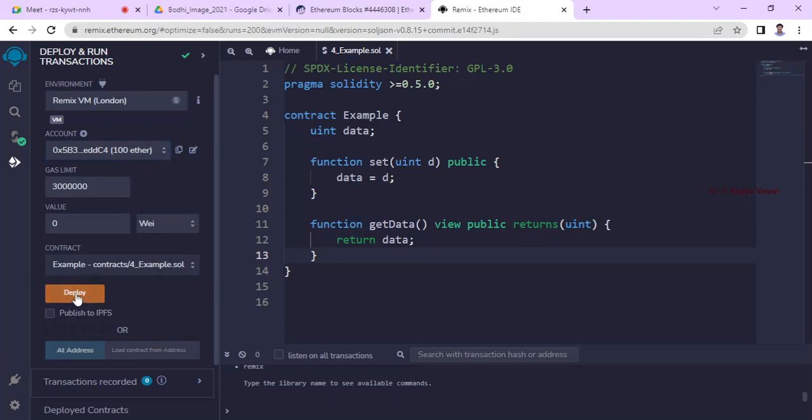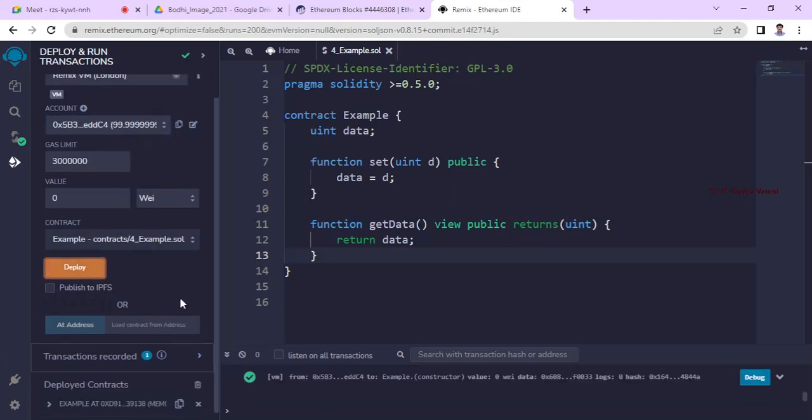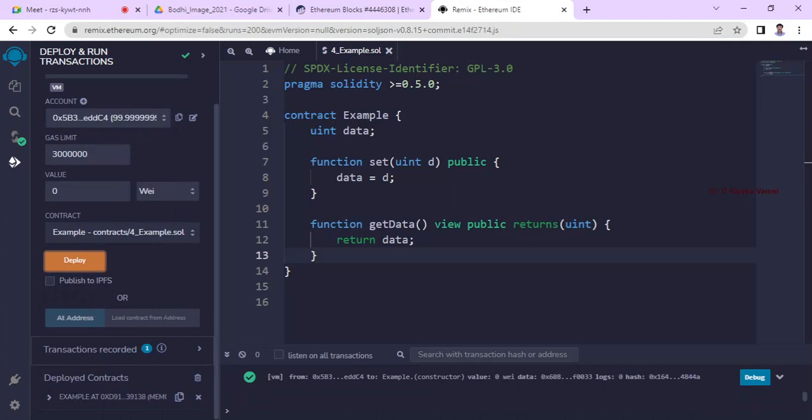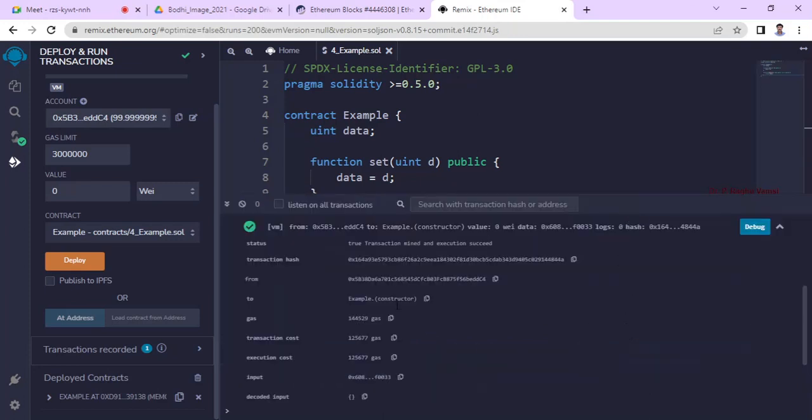Now go for the deployment. Once deployed, this contract will be deployed here. So this is the contract deployed, and here if you go for the debugging, what is the status of the transaction? True, transaction mined and execution succeeded.